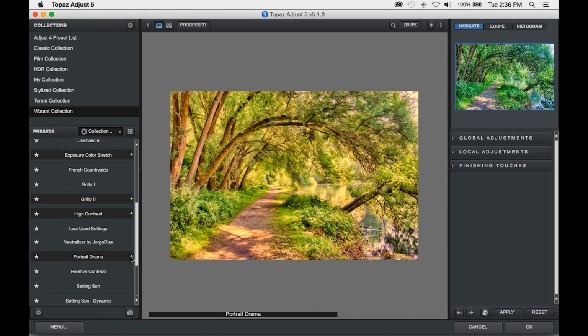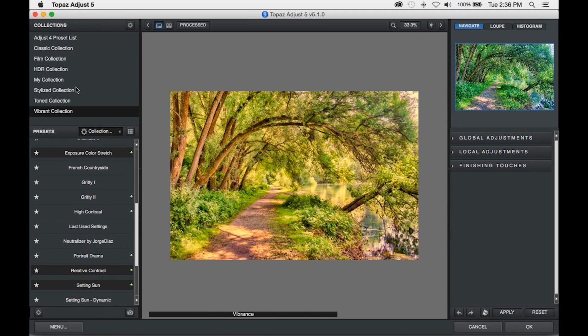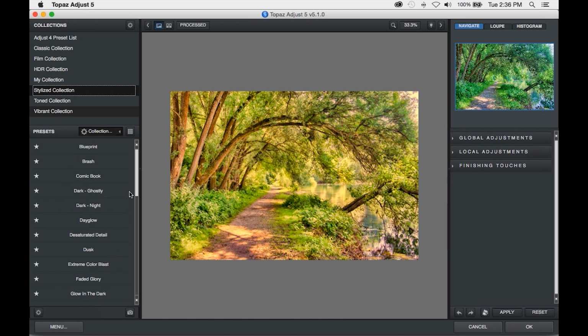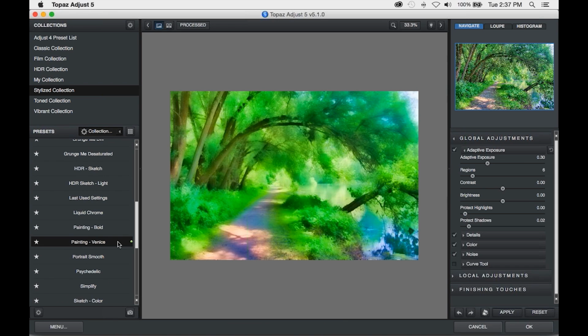Since I'm going to Venice next week, what an appropriate thing to look for, but I think it's on the stylized tab, not where I was. Yeah, painting Venice. Yeah, I'm very excited because I'm leading a group of photographers through Italy starting next week. I'm flying to Italy on Monday, so if I'm thinking of painting Venice, I can be forgiven.